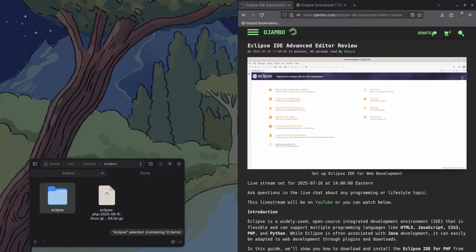In this tutorial, we're going to review Eclipse, the IDE, as an advanced editor.